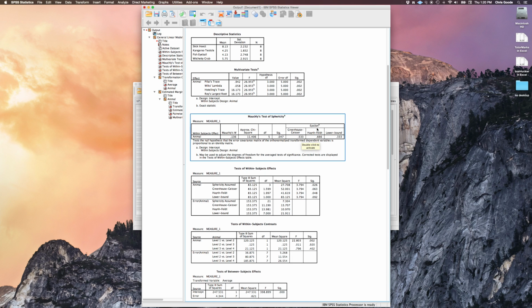It calculates the measurement of sphericity as epsilon, and it's going to have a value between 0 and 1. When that value is below, Field recommends around 0.75, you should stick with the Greenhouse-Geisser adjustment to the degrees of freedom. It's quite conservative, but when you have a deviation from perfect sphericity as great as this, then you'll want to go with this one.